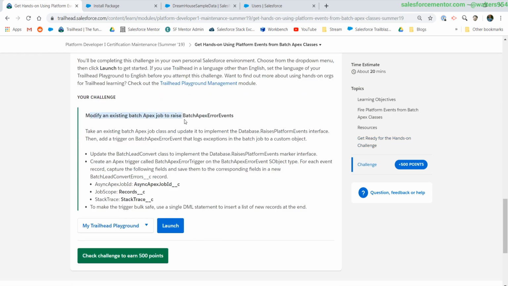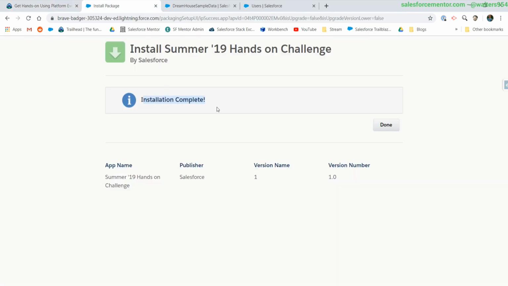What needs to happen is we're gonna modify an existing batch class so that we can use the batch apex error events. Then we're going to create a trigger on batch apex error events so we can log all of this into a custom object, and making sure to follow best practices when doing our inserts. All right, let's just double check that that install has finished. Perfect.